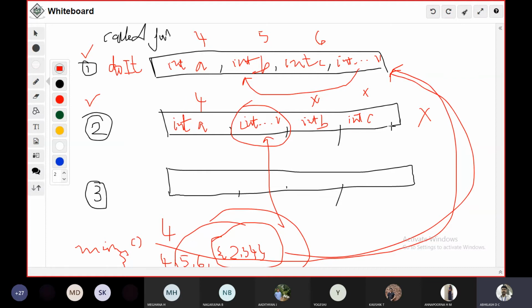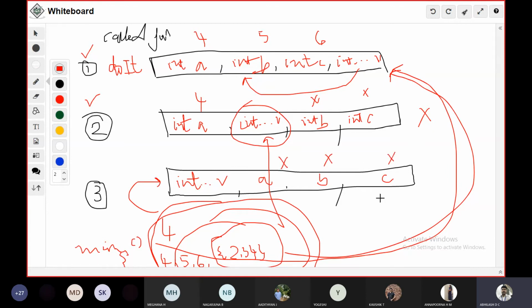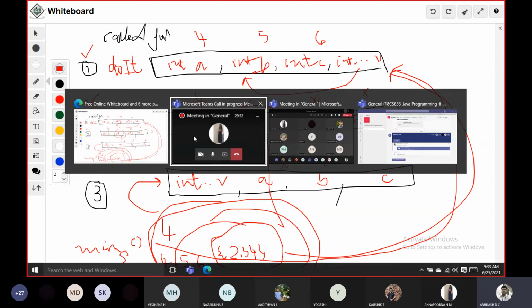Yeah, sir. Okay. What if in case I use this variable argument in the first place itself, 3 dot and V, and here I have int A, int B and int C? Whatever values you send, 4, 5, 6 through 2, 3, 4, everything goes and resides here. Nothing will be in A, nothing in B, nothing in C. Got it? Yes, sir.